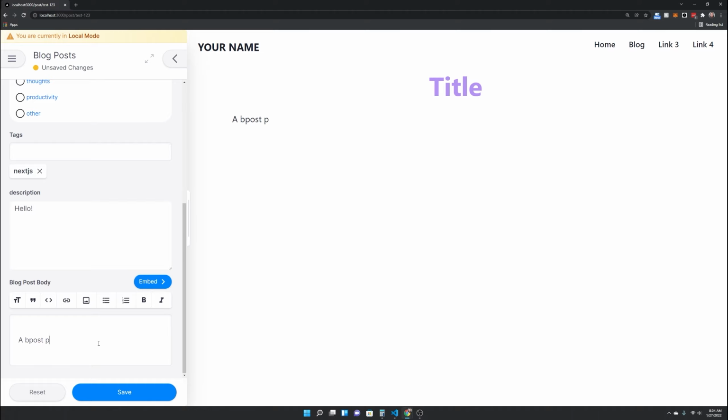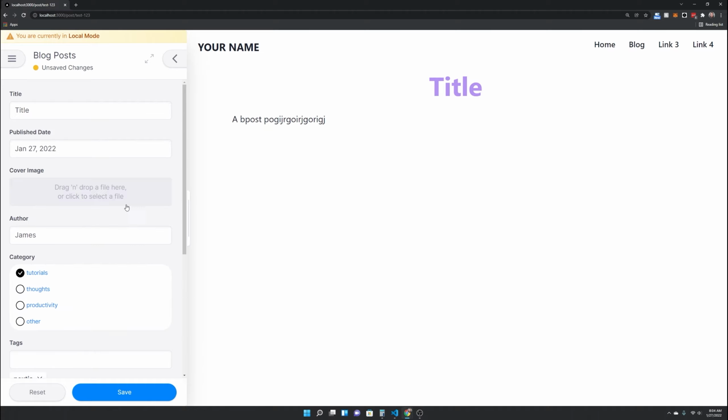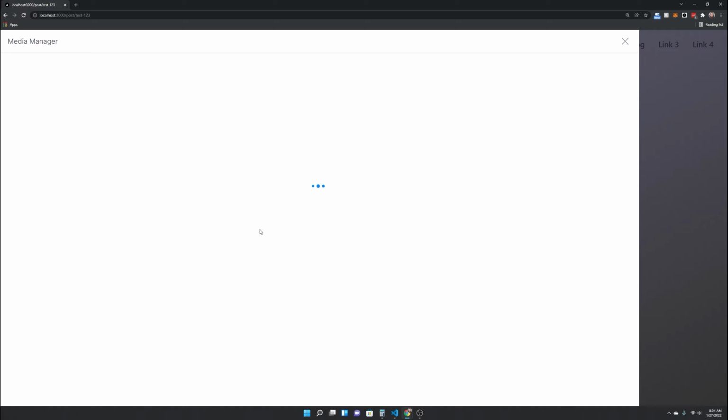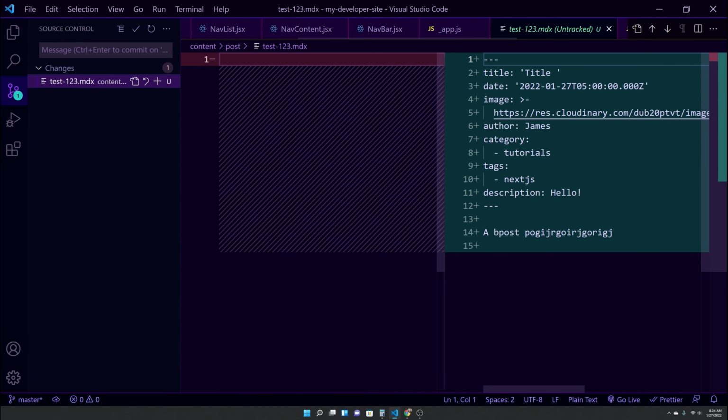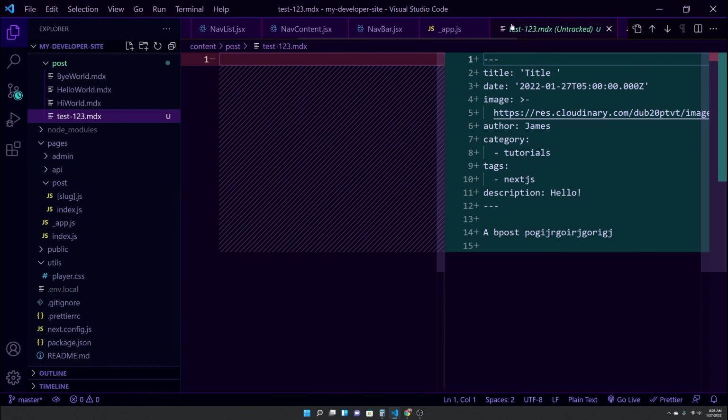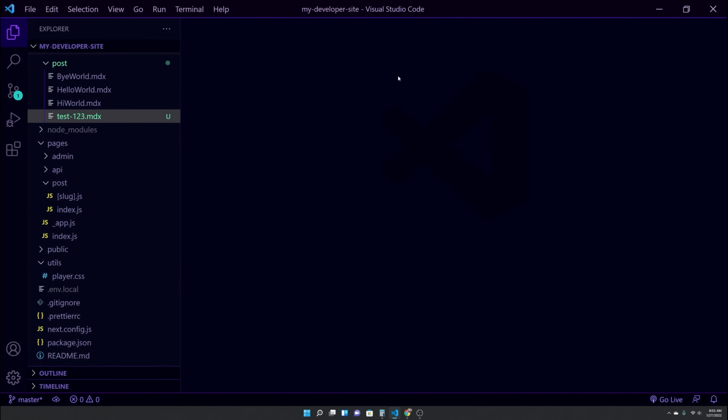A post body. And we'll drop an image in there real quick too. And hit save. And bam, we now have this document created. And if we go here, you can see that it's been added and all the details are there. So that is our document creation done. Basically, our app is finished.